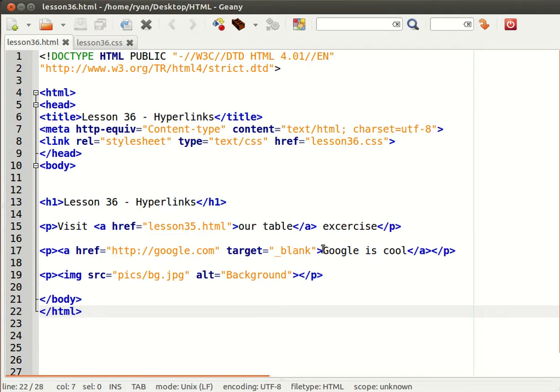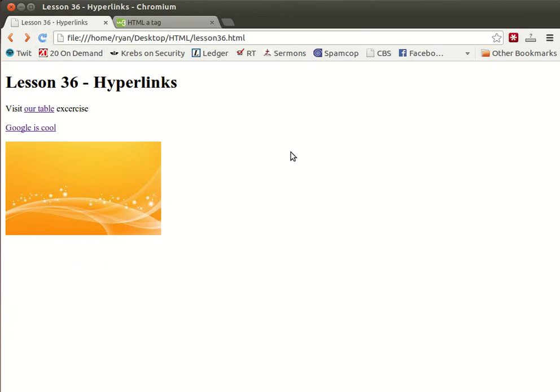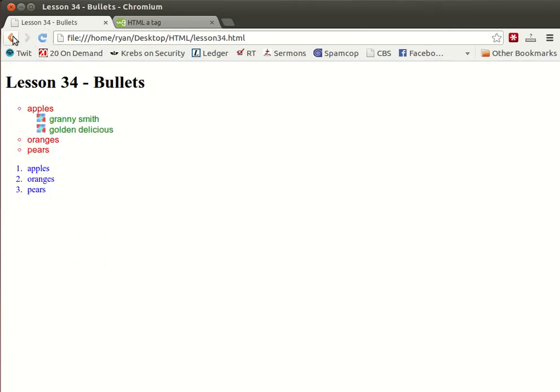So instead of text being underlined and being the hyperlink, I want to rather put an image in its place. So I'll just add an anchor tag here. Tell it to go to maybe lesson34.html. And then I won't close my anchor tag immediately. I'll only close it after the image. And that will make whatever's between the opening anchor tag and the closing anchor tag hyperlinked. So now the image will be hyperlinked. That goes to my bullets exercise when I click on the picture.